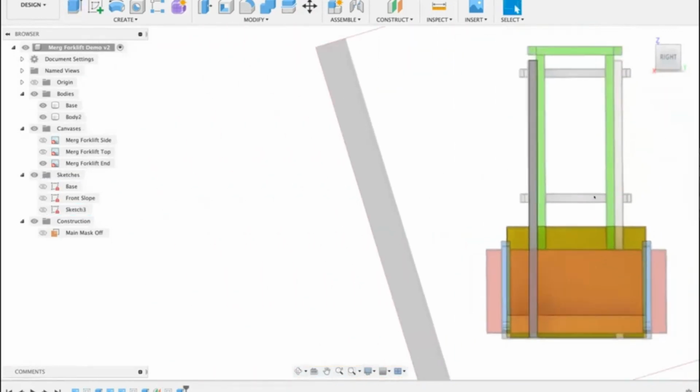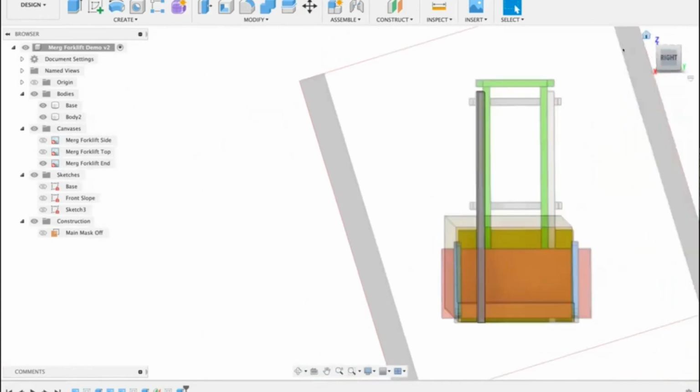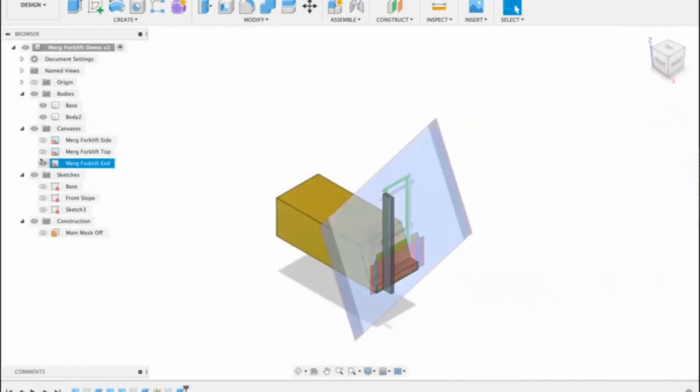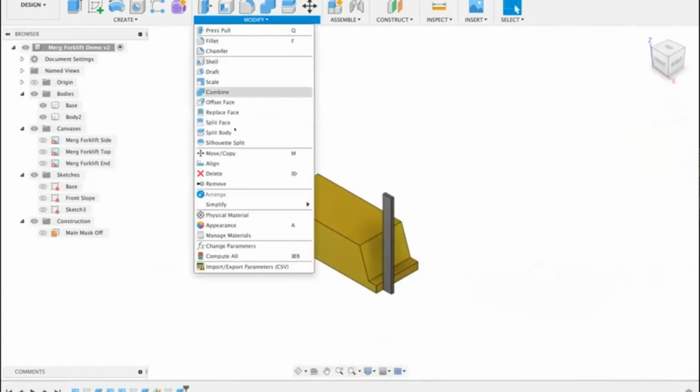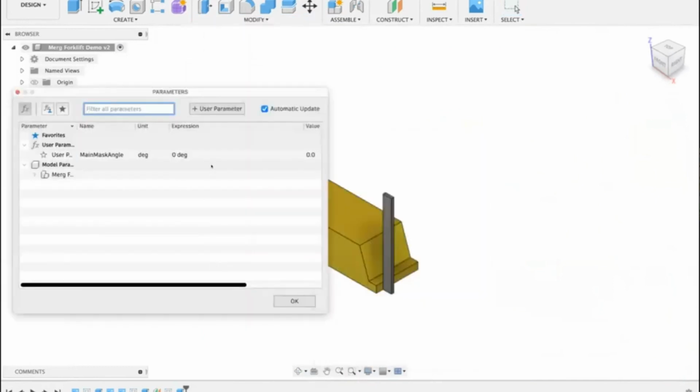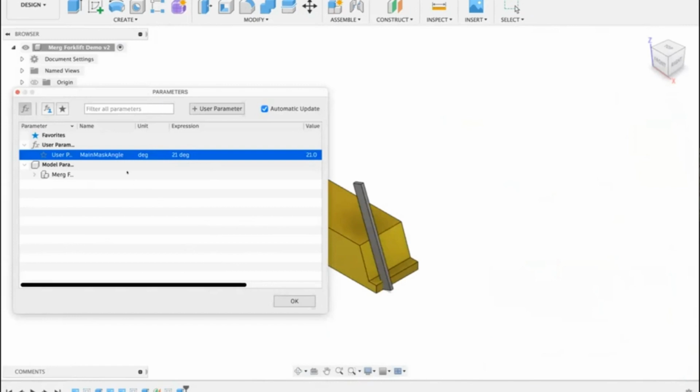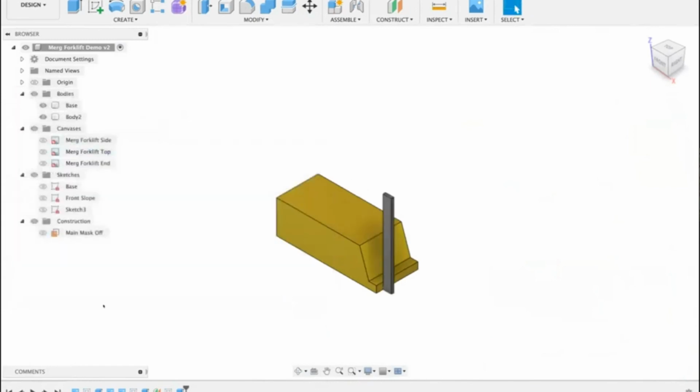All right. And then if we have a look at the model, turn the canvas off. We go into our parameters again. And we change that to say 21. You can see how it's all moved. And if we get down the bottom here, there's no yellow triangles or red for errors and things like that.